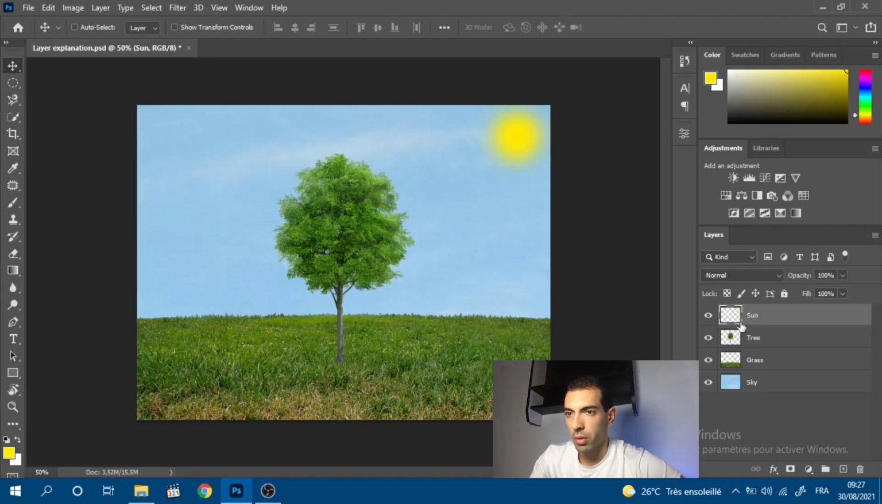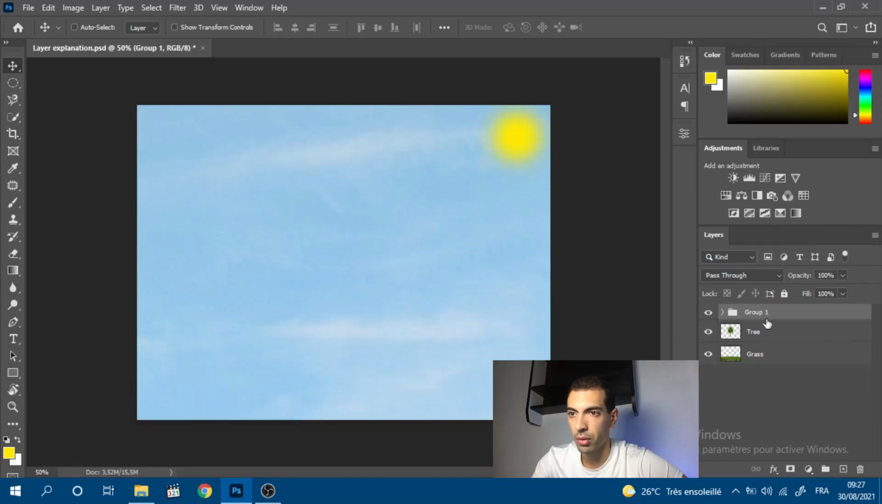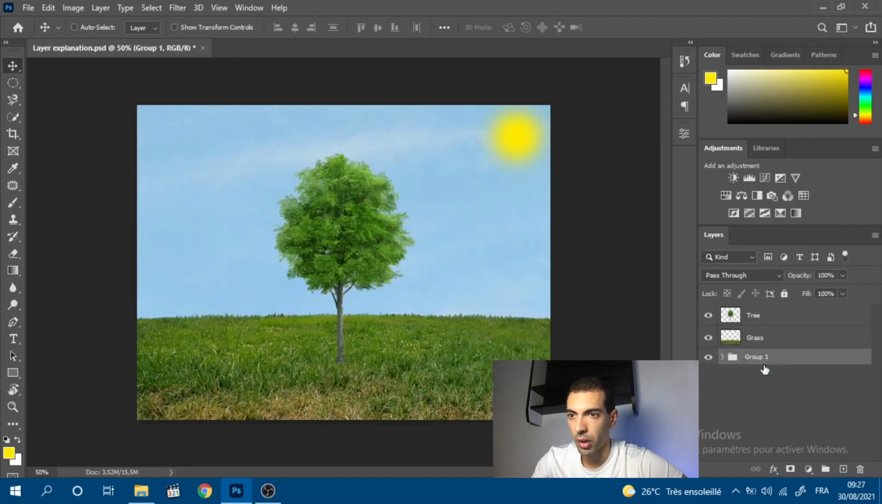What we can also do, we can group layers together and select them and put them in a group just like this. You click on the sun, press and maintain control, and click on the sky. Now both these layers are selected, and then you go here and click on this icon, and now the two are in their own group. We can rename the group, double click, and let's name it sky.